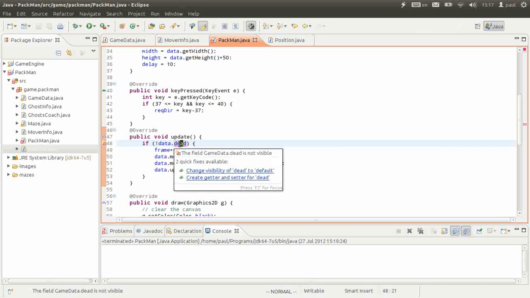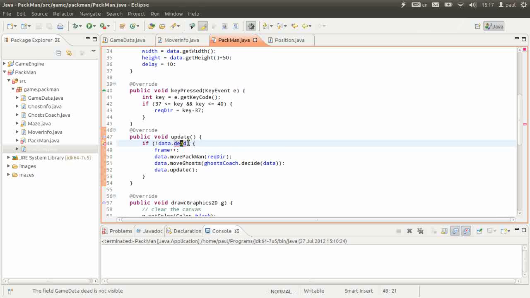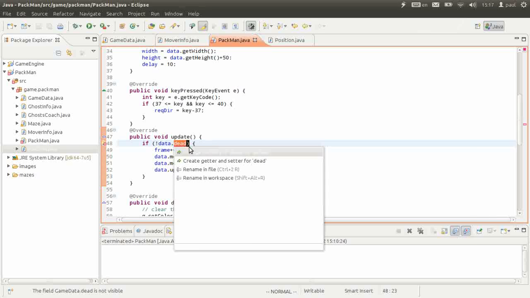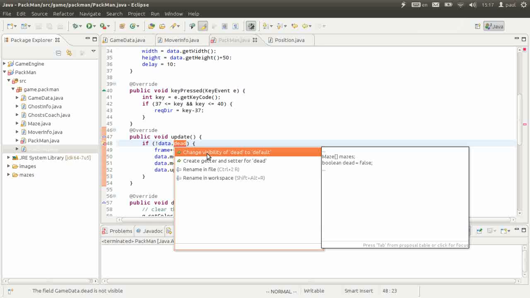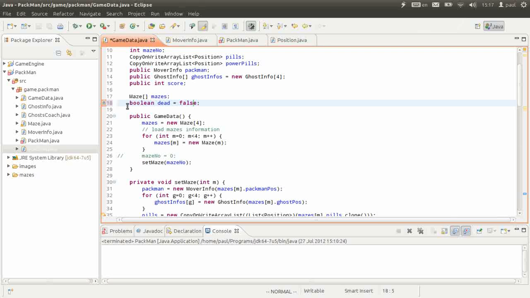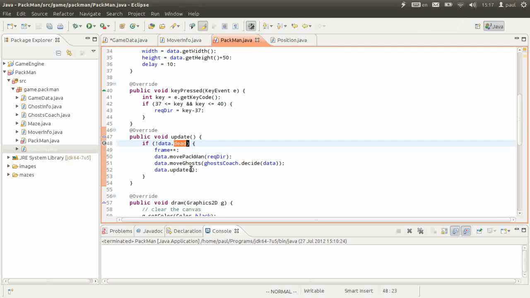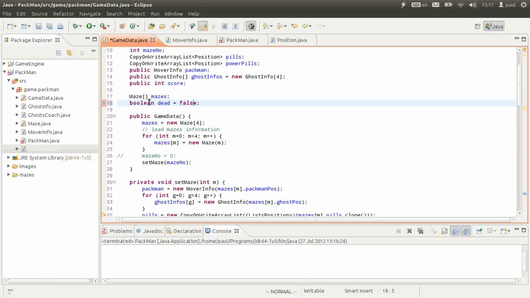We have one error, which is data is not visible, so we'll fix it by changing it to without private modifier. Let's go back to Pac-Man. Let's save it and go back to Pac-Man.